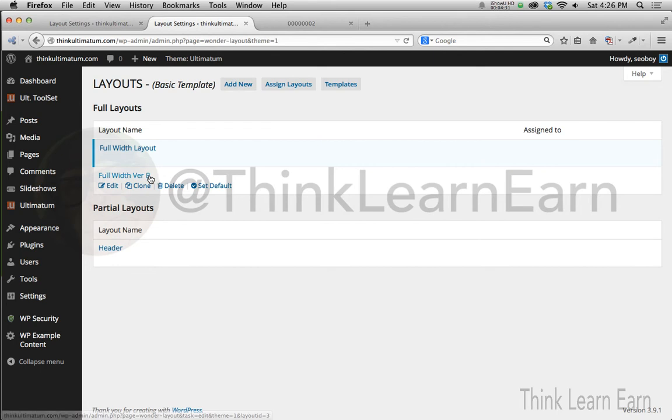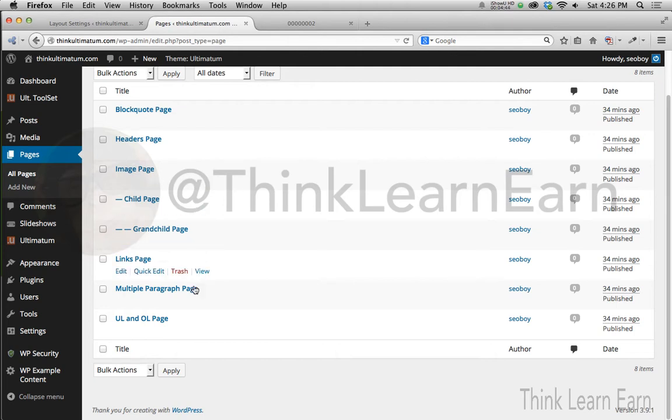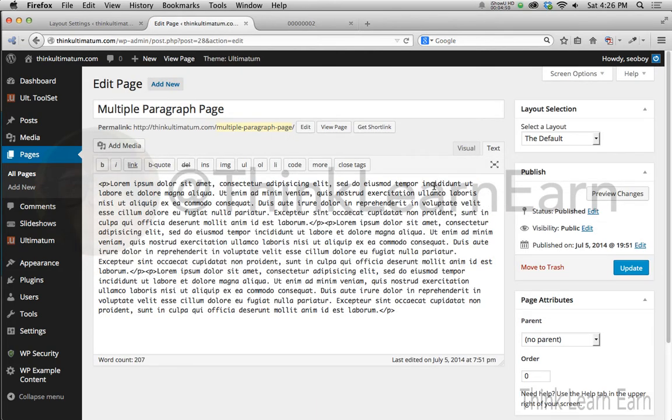So here's what I can do. I'm going to go to this layout, but only for a certain type of page. So let's click over here to pages. And let's say when I select the multi-paragraph page, I'm going to edit that for a second. And now I can pick the type of layout that I want to use for that particular page. So based on these choices, I can choose that new version B that we just created and update that.